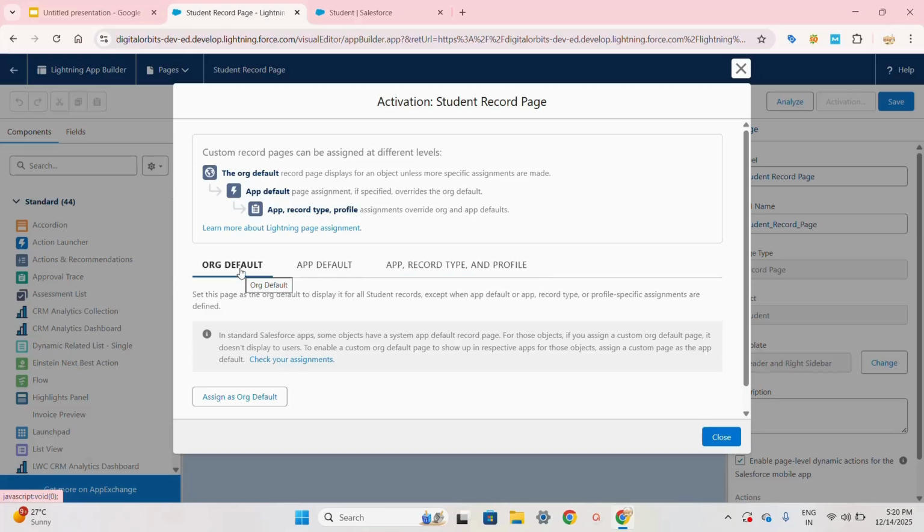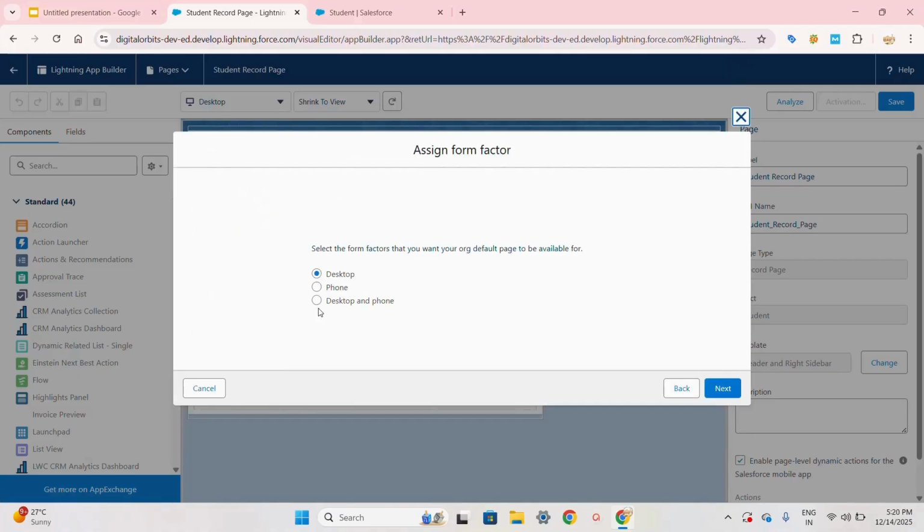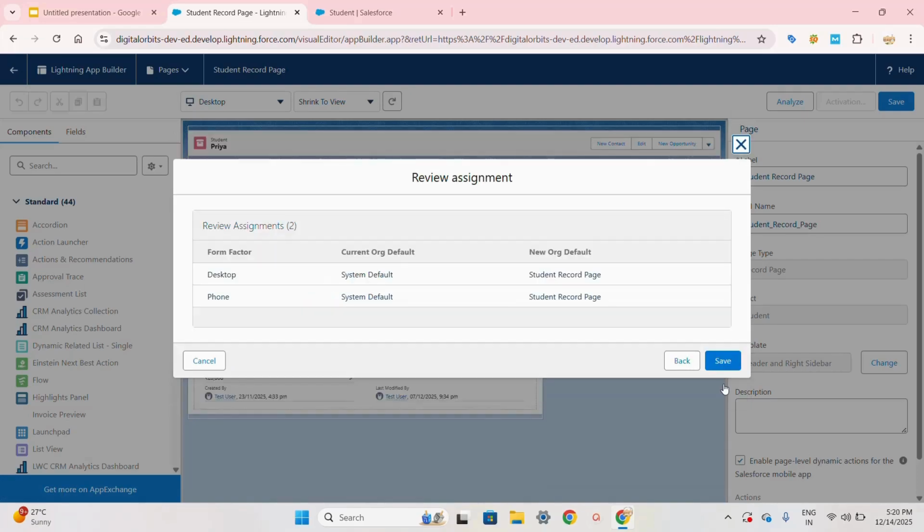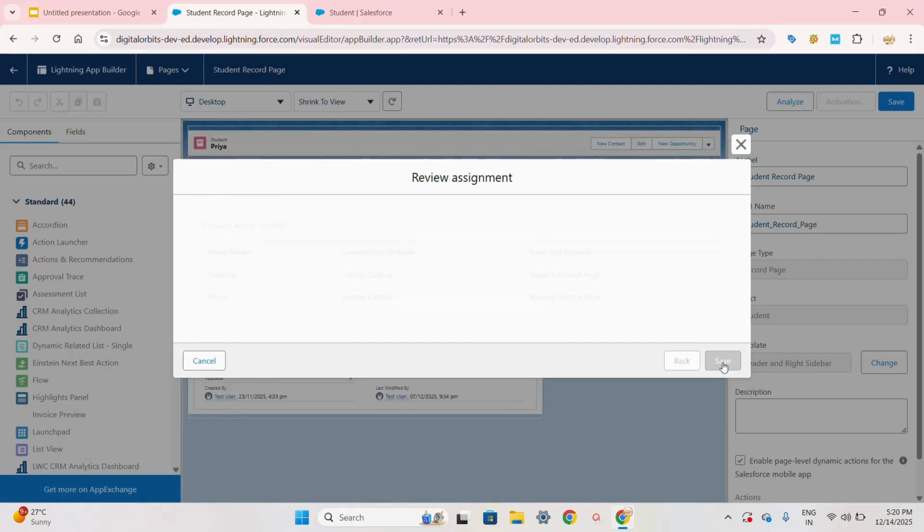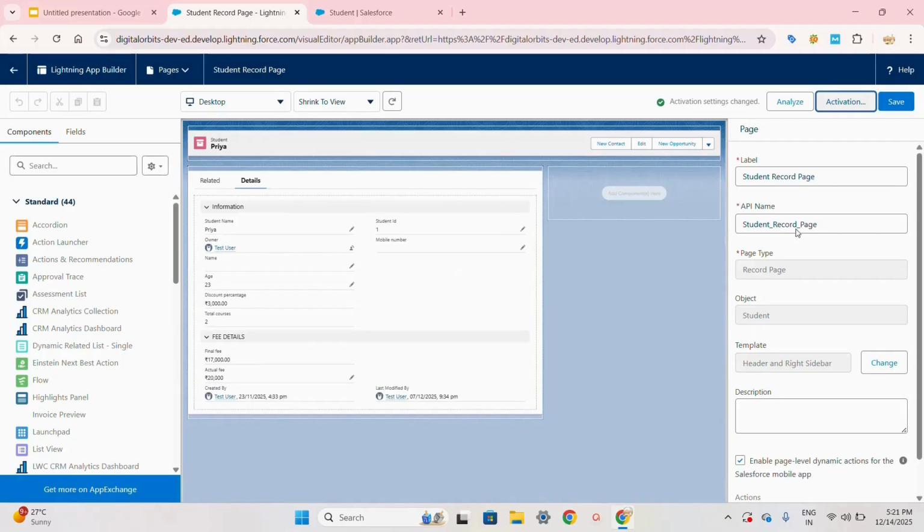As for now, I am selecting this org default and clicking on assign as org default, and I am selecting desktop and phone. Click on next. Save. Click on the save option. Now you can see the changes were saved here.